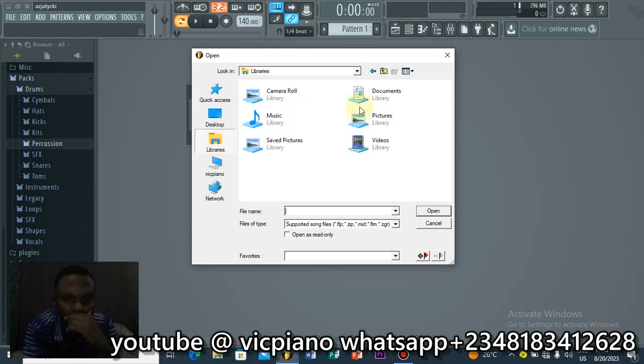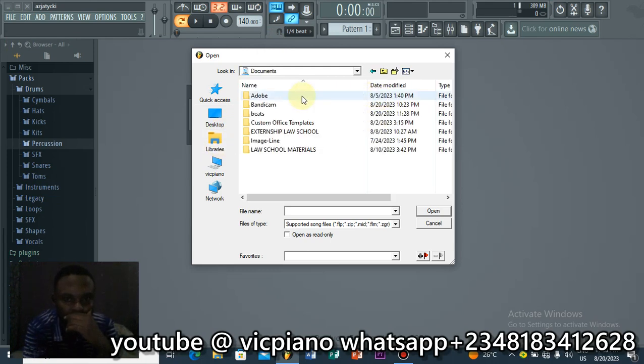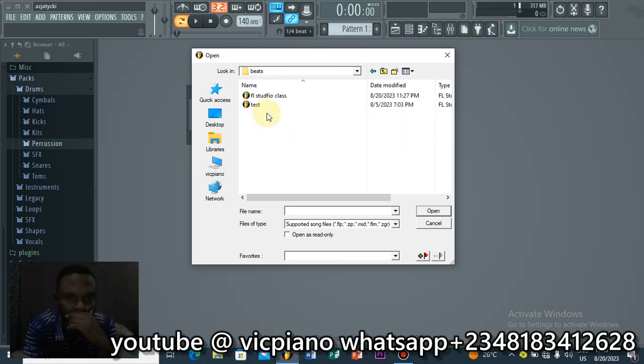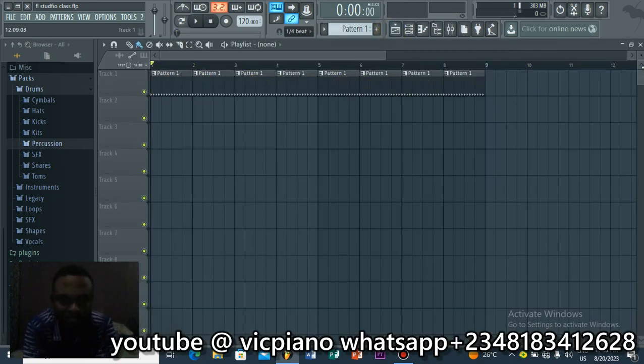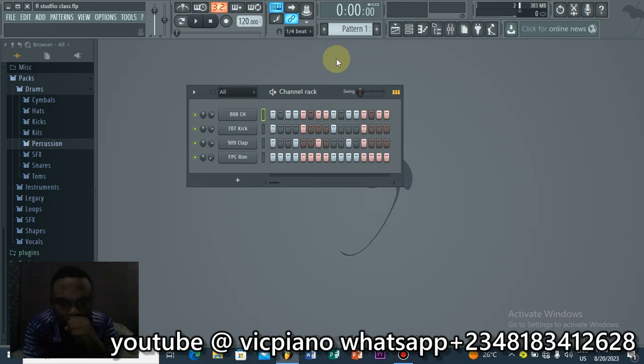That is why it is good to know the folder. I'm going to where I kept it, at bits. Then you locate it. It is FL Studio class. You just double click on it, or you click it once, then you click open. It's going to load. So you see, this is where we stopped. If you come to playlist, everything was waiting for you, the way you left it.